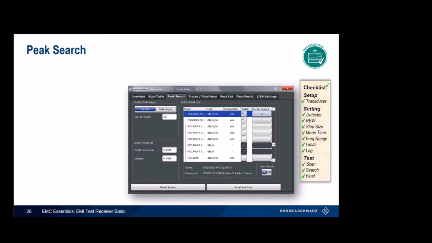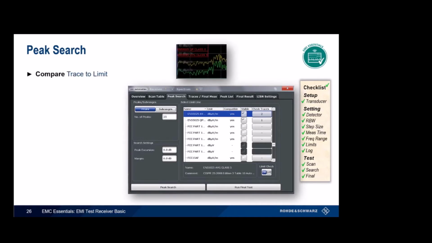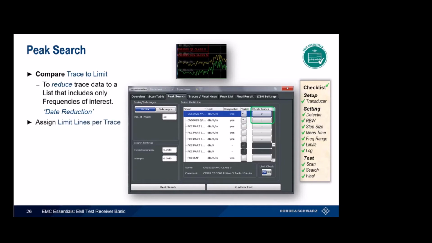The peak search is where you can set a limit line to compare to a scan trace. The object of peak search is to reduce the trace data to a short list that only includes the frequencies of interest. As mentioned before, this tab is often called data reduction. In the peak search tab, there are 2 main actions. First is to assign a limit line to each trace being used. You will notice that some limit lines are for only certain detectors, like quasi-peak or average detector.